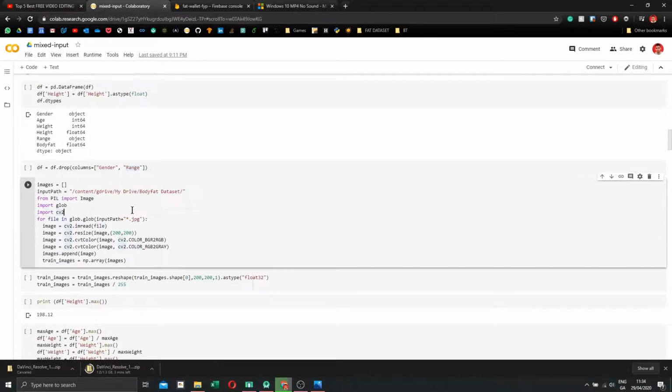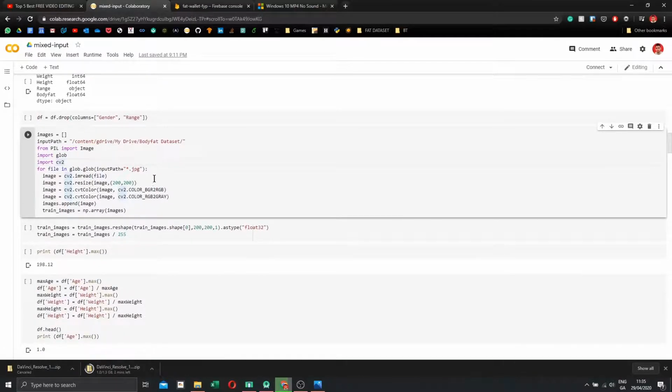So here, this is how I read the image in. Again, it's been read in from my G drive. It's going through here, making sure they're all JPEG. I'm using CV2 to read them in. Here I'm resizing the image to be 200 pixels wide by 200 pixels long. This is done just to make sure all the images are in the same format, because some images might be a much bigger resolution and that would cause issues later on down the line.